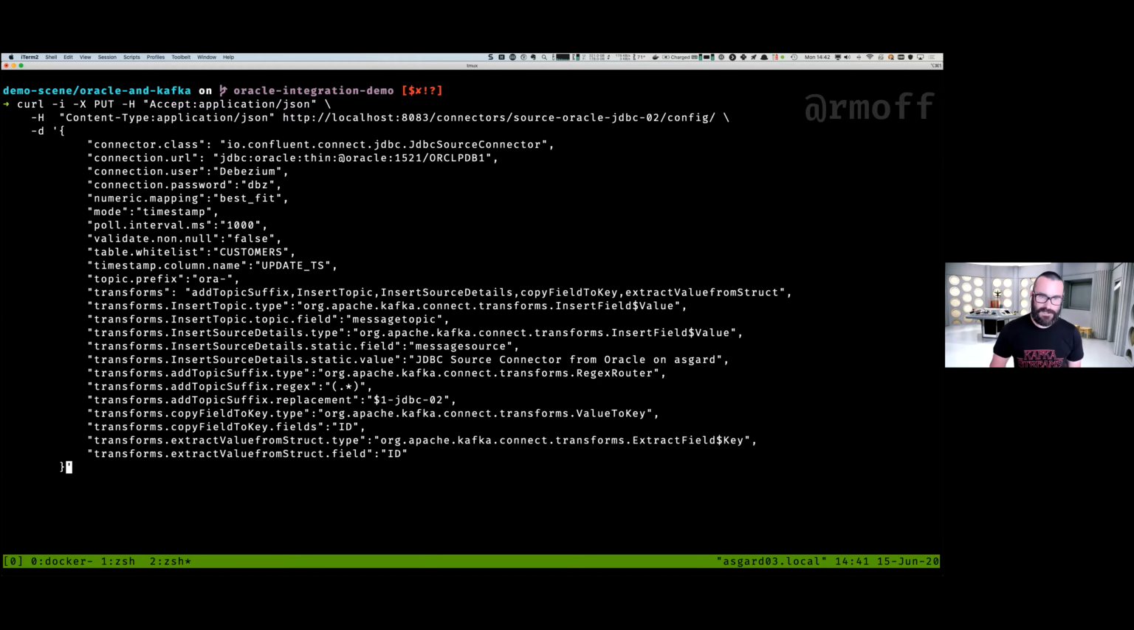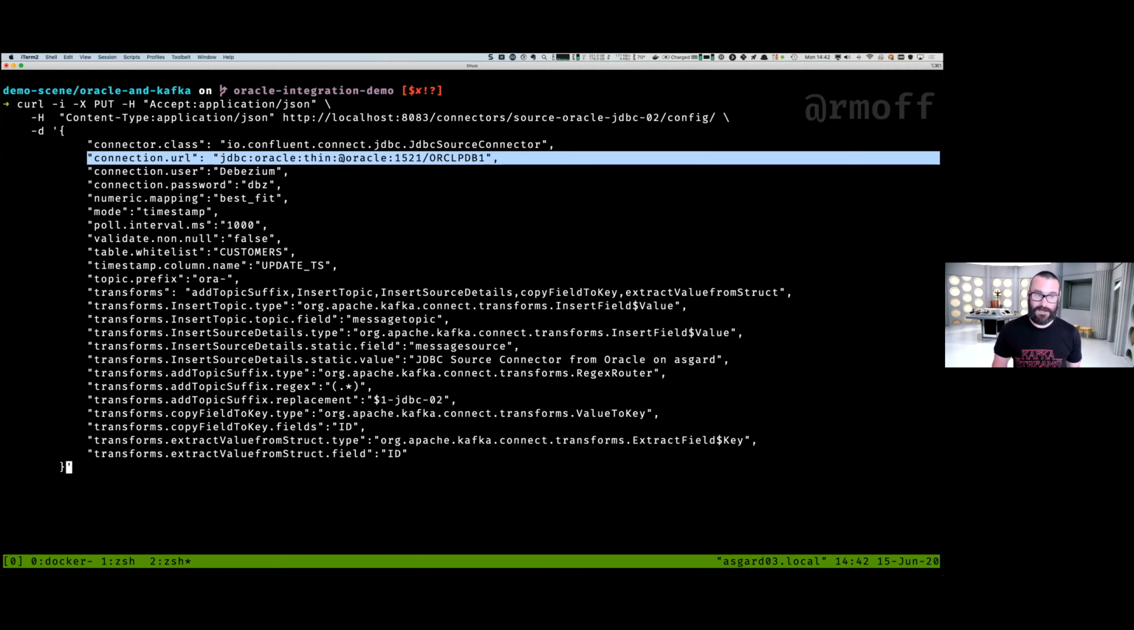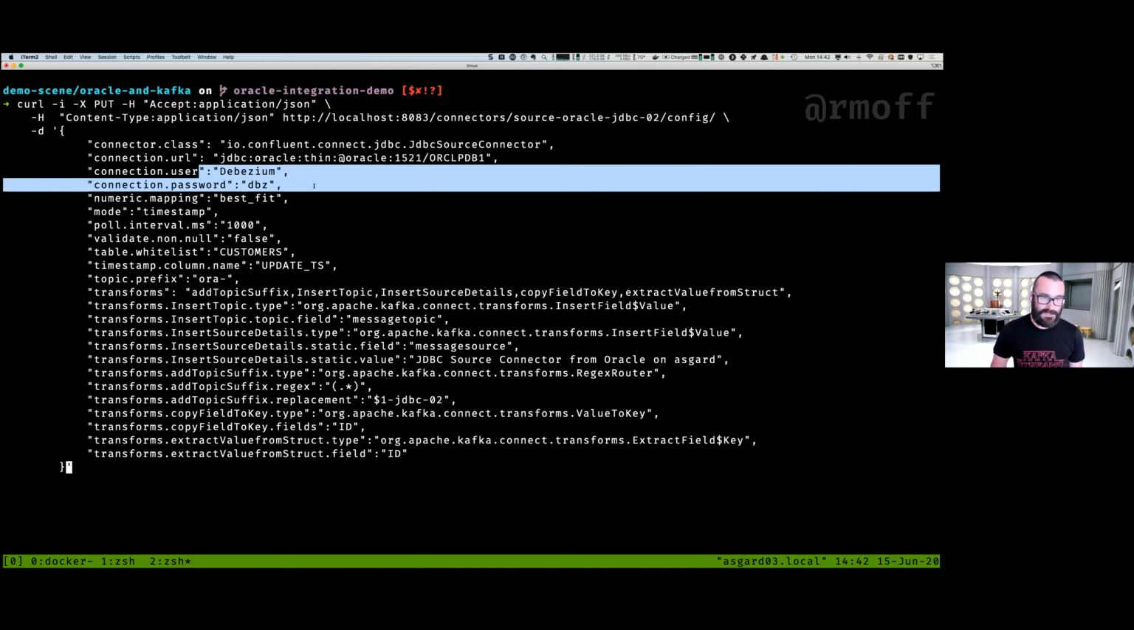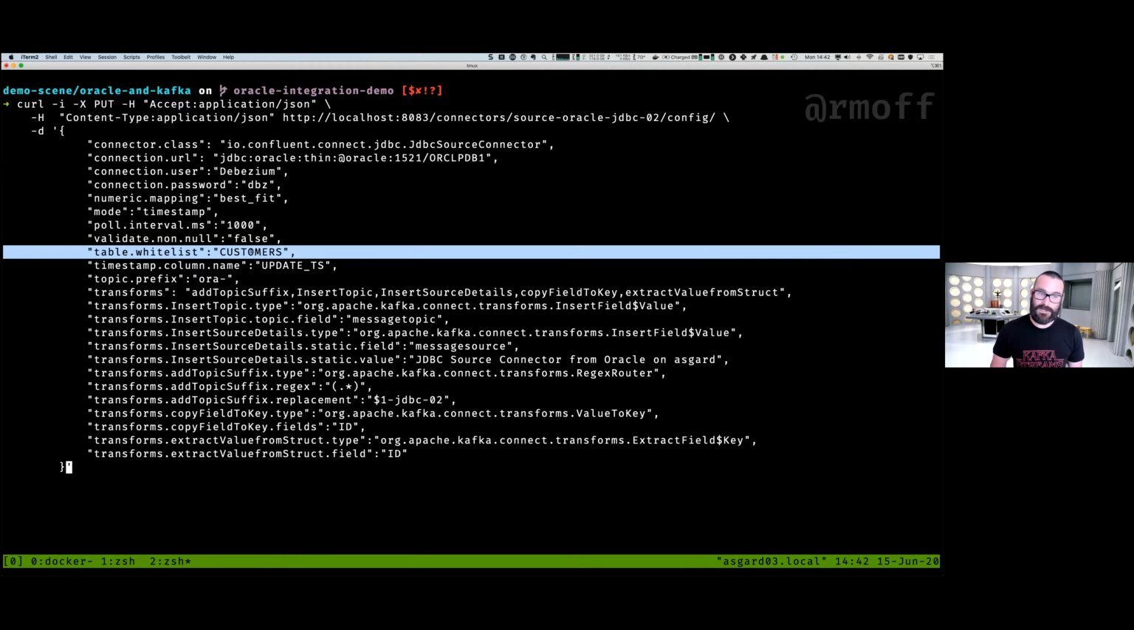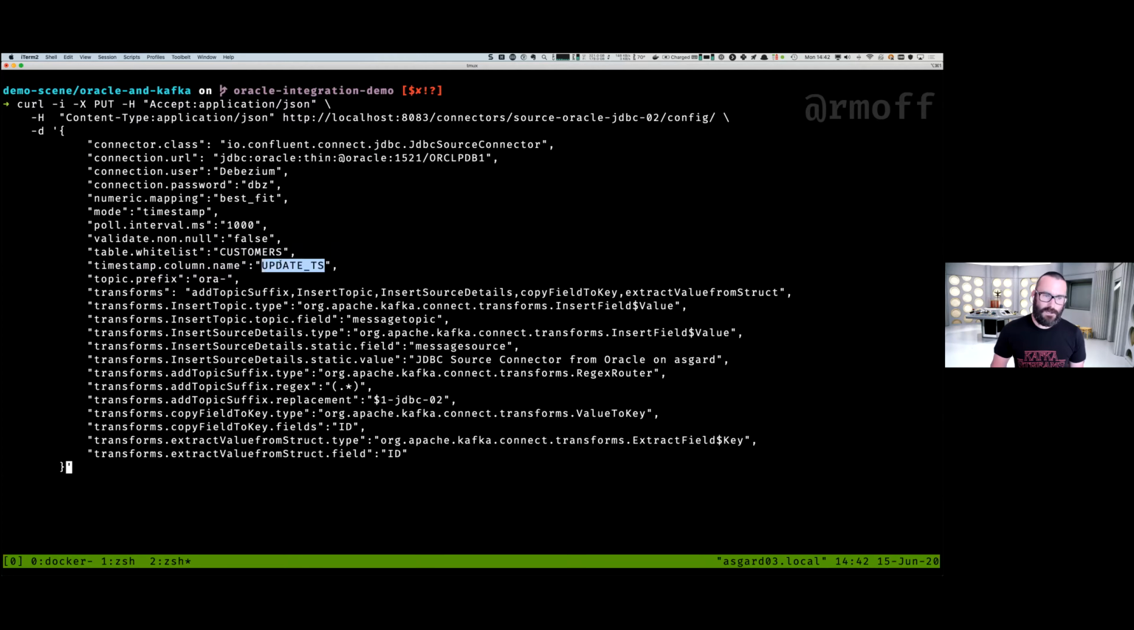So here we're simply saying we're going to use a connector, the JDBC source connector. Where's my data? What's my JDBC connection? How do I connect to the database? Which table do I want to get data in from? Which column am I going to use for the connector to work out whether rows have changed? So here's the update timestamp. So we're going to select all the data from this where the update timestamp's greater than it was last time we checked.